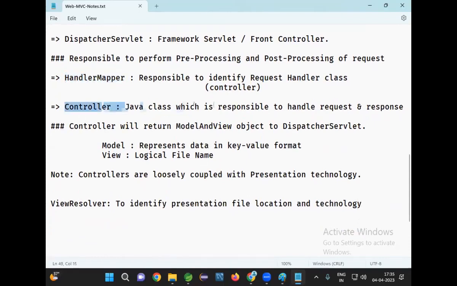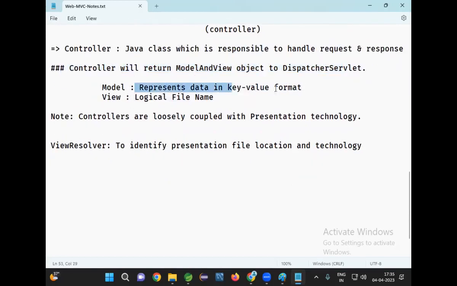Then what is a controller? Controller is a Java class which is responsible to handle request and response. Controller will return model and view object to dispatcher servlet. What is a model? Model represents data in the key value format. What is view? View is a logical file name. Controllers are loosely coupled with the presentation technology.